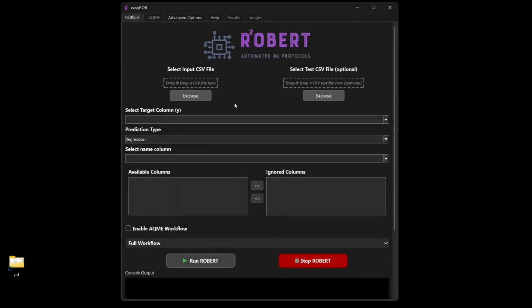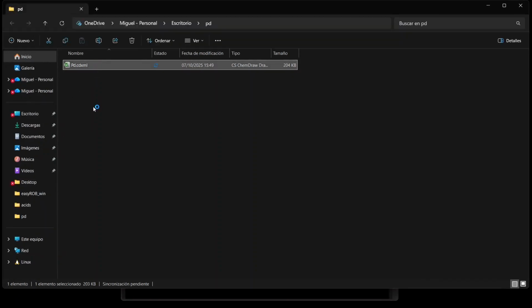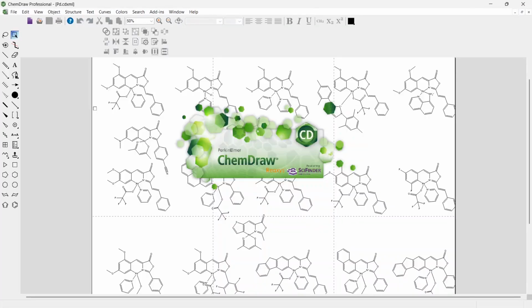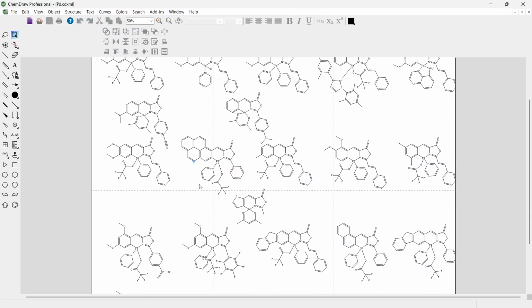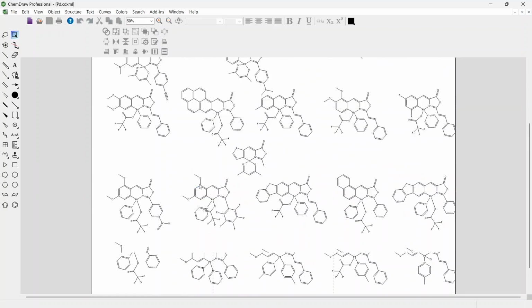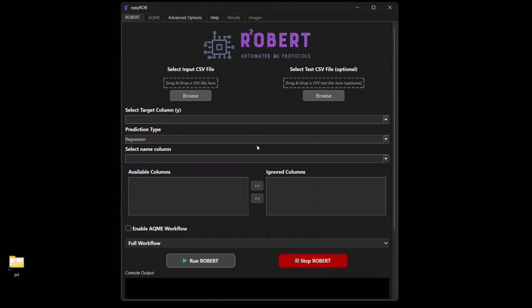Hi everyone, this is a tutorial for EasyROB. In this example, we are going to start the process from a ChemDraw file with some Palladium extractors and catalysts in there. So first of all, let's check the information that we have in the ChemDraw. Here we have some extractors that we draw in the file and nothing else. So now we are ready to start the process.